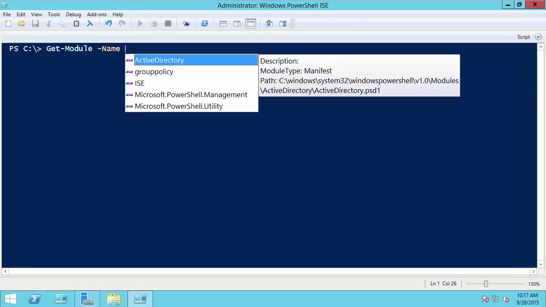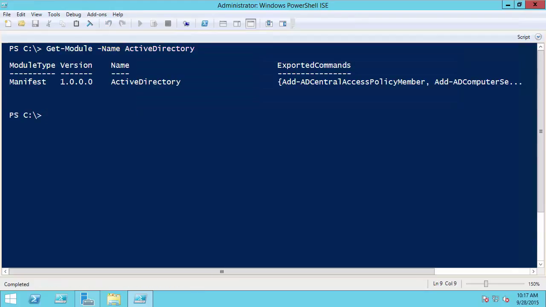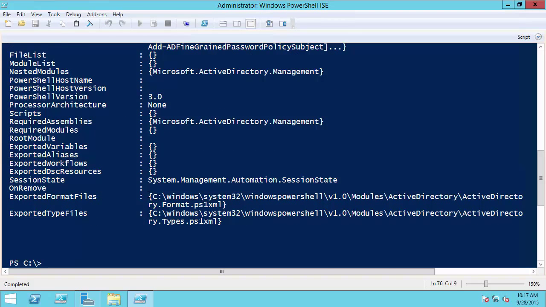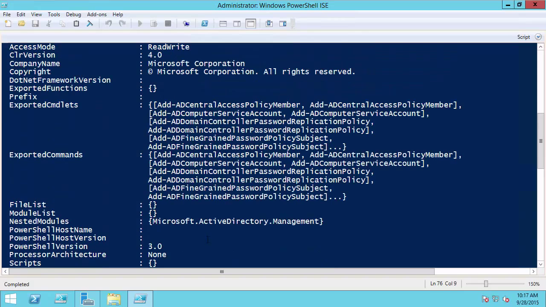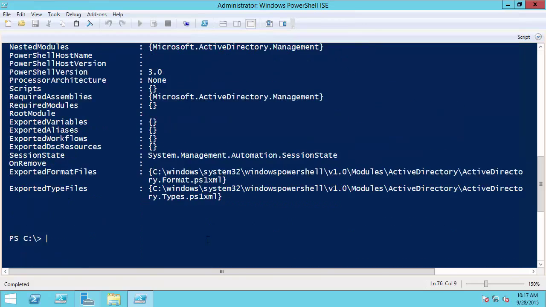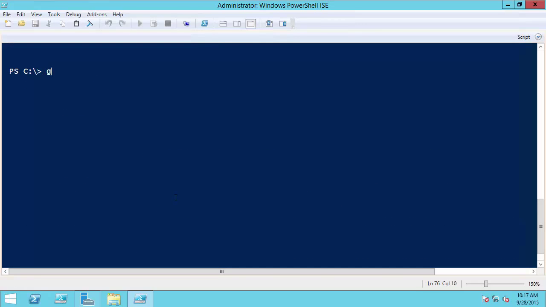But if I want to say get module Active Directory, I'm going to find some good information on this module itself. Version information might be helpful. Of course, what commands are available in there are helpful. There's a lot of good data that you may need at one point or another. But we don't typically, or I don't typically go directly there.